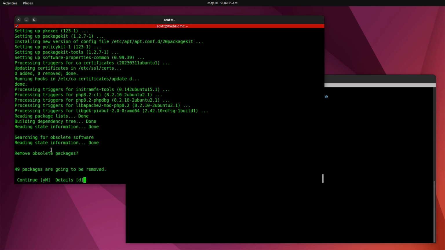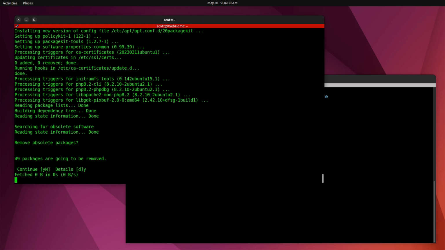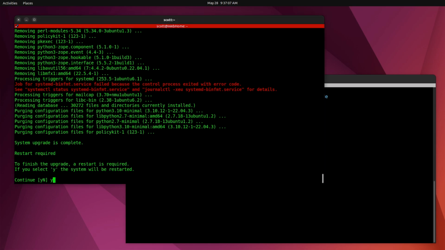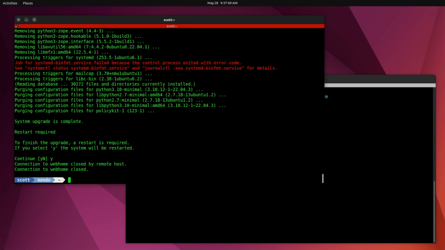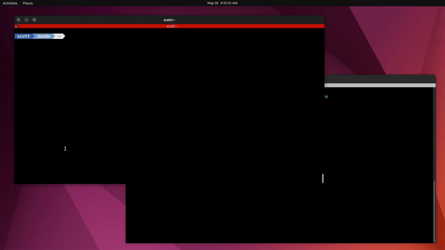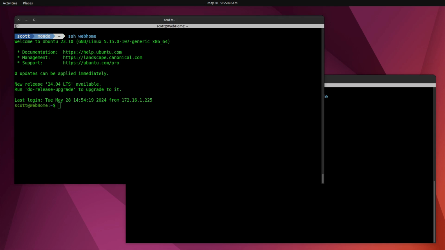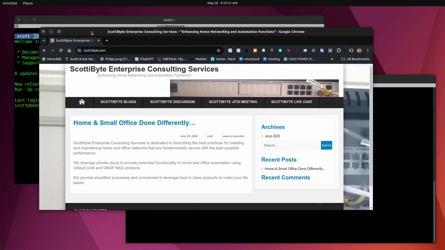And now we have the prompt to remove the obsolete packages, and I'm going to answer yes to that. And finally, I get prompted for a reboot, and I'll go ahead and say yes. And now that the reboot has been completed, I do an SSH over to Web Home, and there we are at Ubuntu 23.10. And just as a test, I went over to my web page here and repainted it, and it comes back up. So the web server is running correctly.